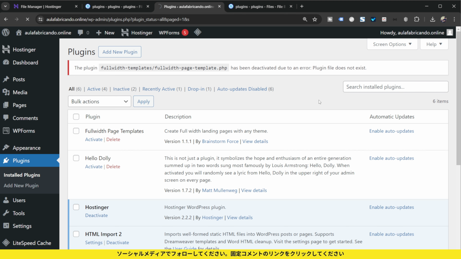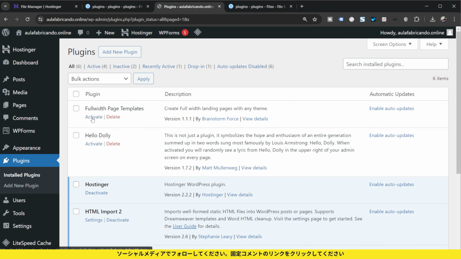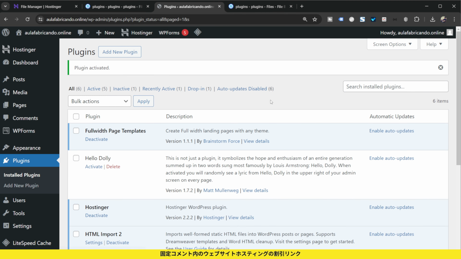I update my plugins page, and now I can activate the plugin again. All the others, except the plugin that created the error within my site. This way I will know which of the plugins I have within my environment generated an error in WordPress.